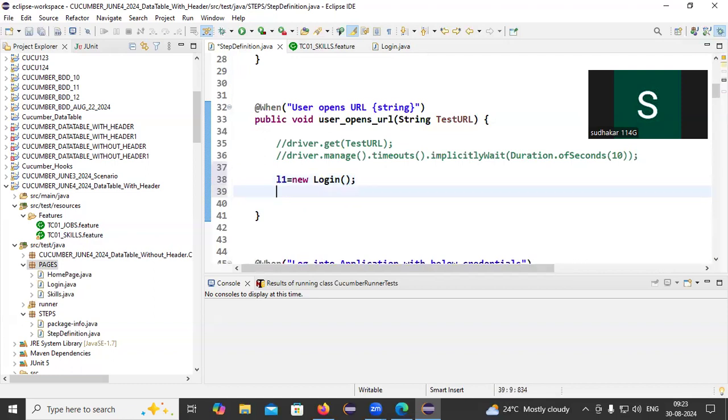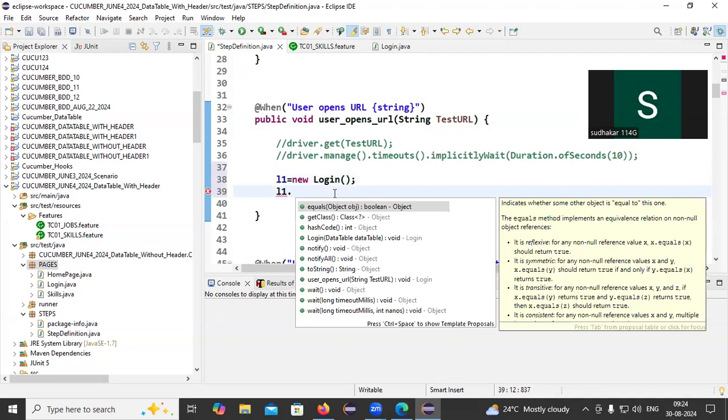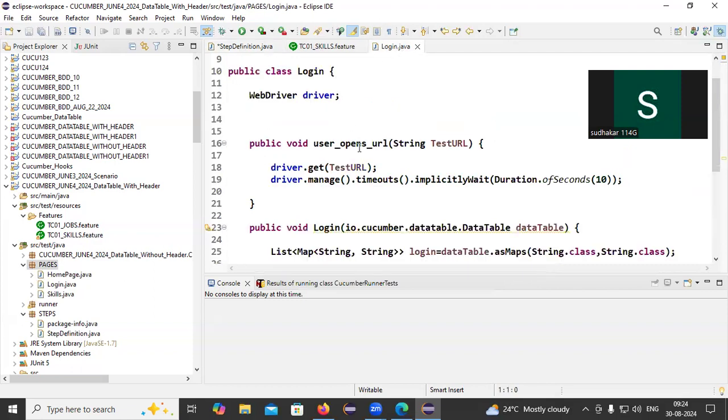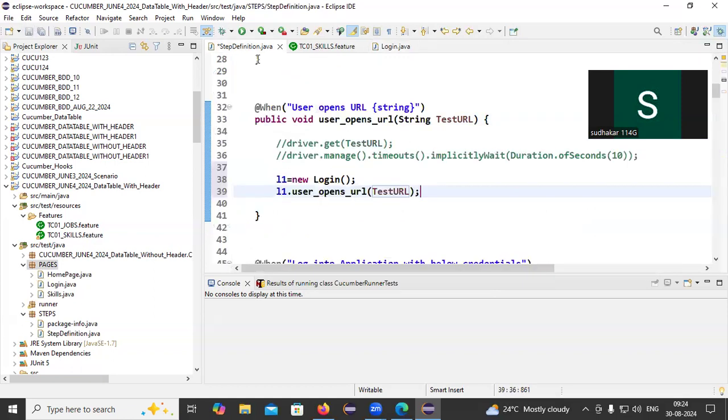Okay. Under the login class, we have one method, L1 dot. What is that method? We want to call user opens URL. This is the method. Okay. You can call this method, or you can give some different name. User opens URL. And save this one. User opens URL. So this is the same method I am calling here. Got it? Right.